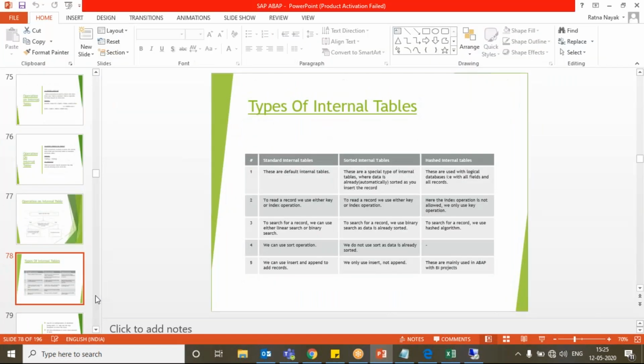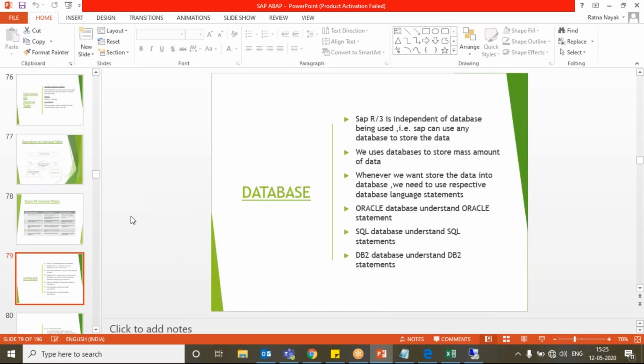Next thing is we are going to study the database. Now, what is a database? What is that hash algorithm, sir? Hash algorithm, I think it will take constant amount of time.